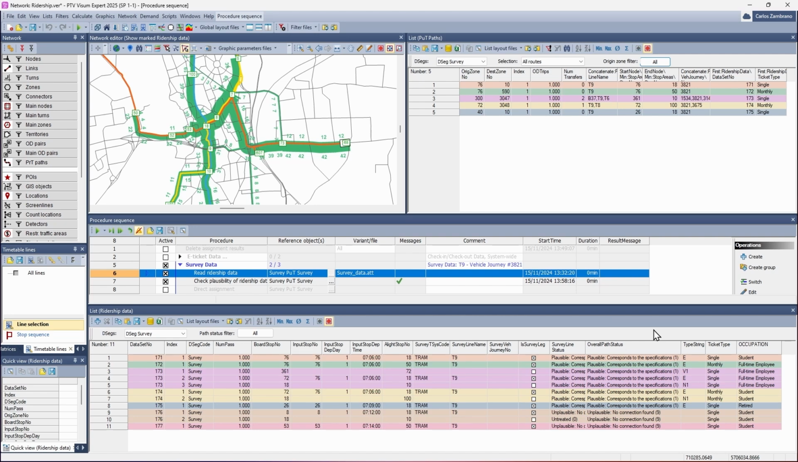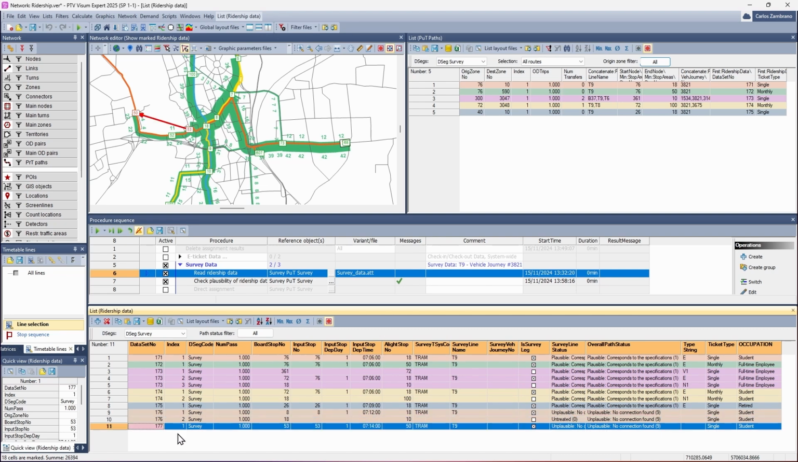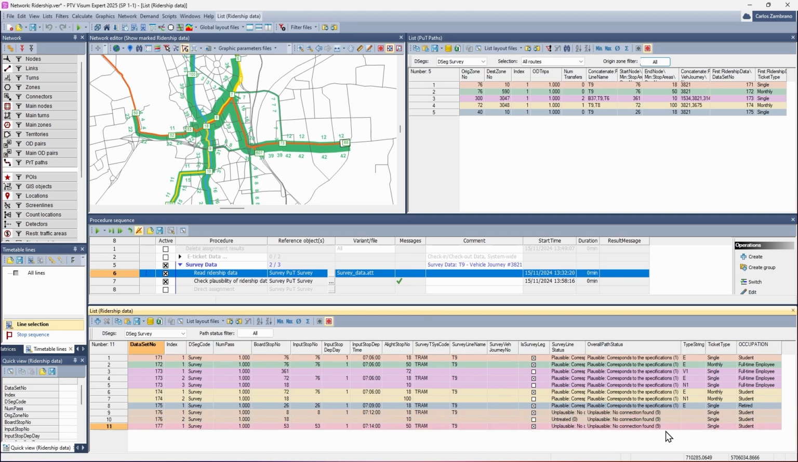We can see that only paths up to dataset number 175 were created. If we go to our ridership data list and look at datasets 176 and 177, we can see that both were considered unplausible.